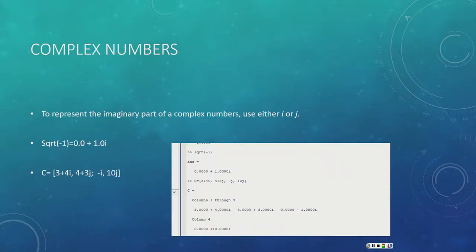And then complex numbers, in MATLAB, they're represented with an i or a j. So if you type the square root of -1, it's always obviously just i. So it'll display the real part, if there is one, and then the complex part after that. Then I just created a matrix here. So it has the 3 plus the 4i, the real part and the complex part. You can use either i or j.